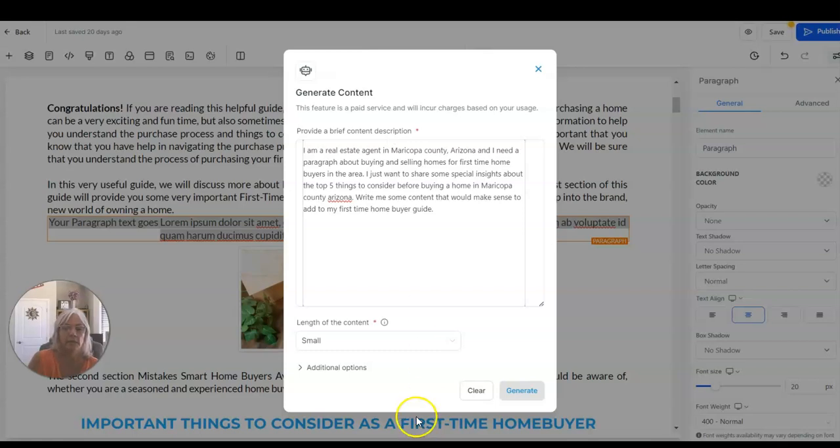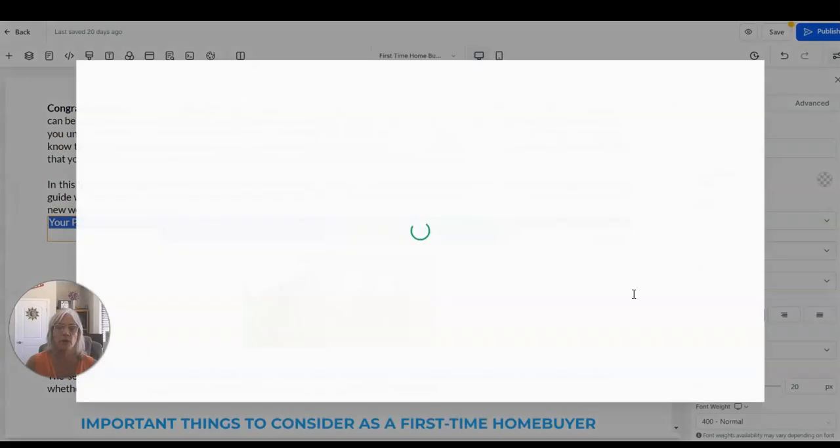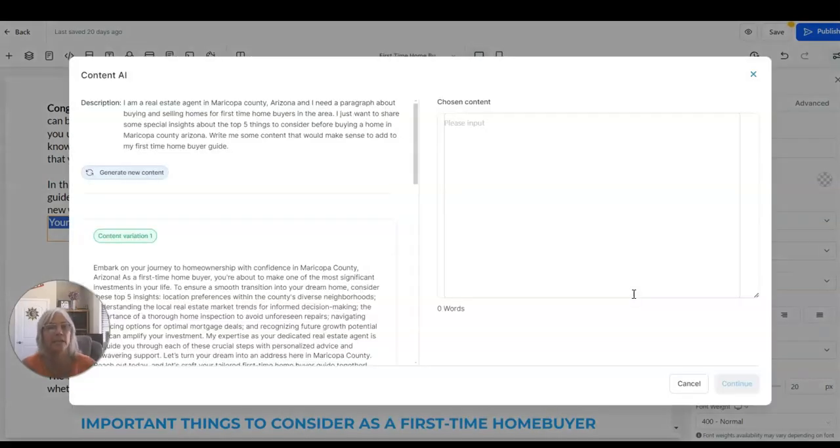That's it. I'm going to tell it I want about a medium-sized length paragraph. I could add some additional options here of other things, writing tone and all of that, but I think I'll just have it generate basic information. So I'm going to hit generate. And we are inside this software, so it's not like I have to go outside and do this anywhere else if I don't want to. Just so you know, using any AI in here does take a few credits, but it's very minimal. And now I have content.